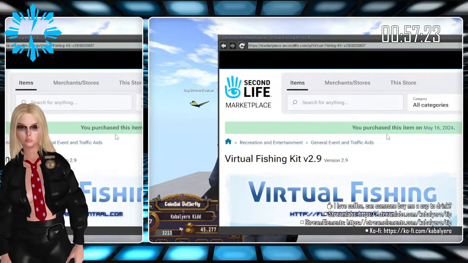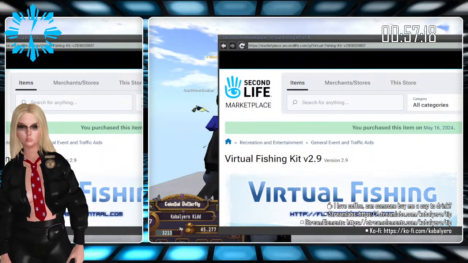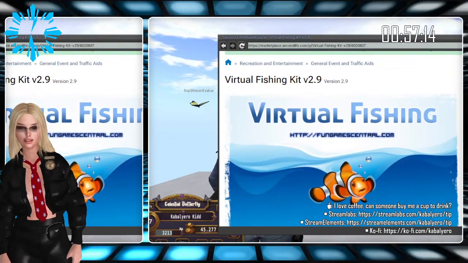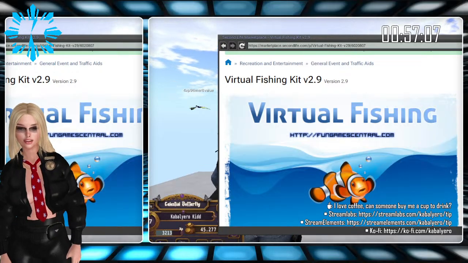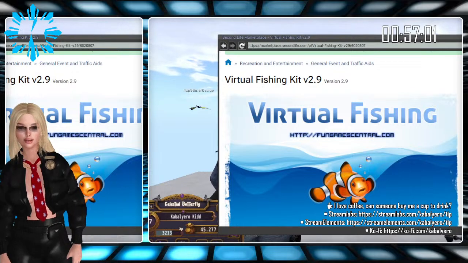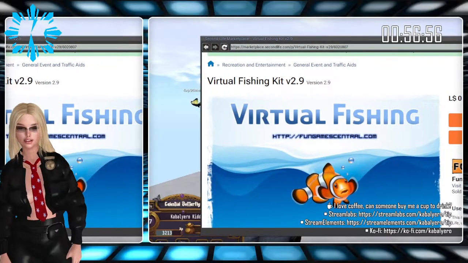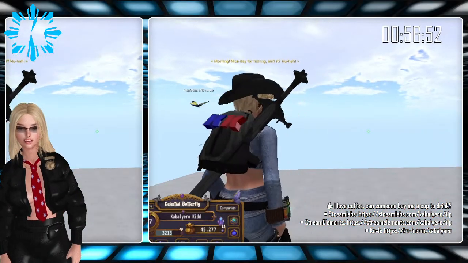And as you can see, I've already purchased this like 2 years ago. And then all you have to do is click on the buy now button. And doing so, you will get the virtual fishing kit in Second Life. It will be delivered to your avatar in Second Life. Okay, let me close this since I've already bought it.